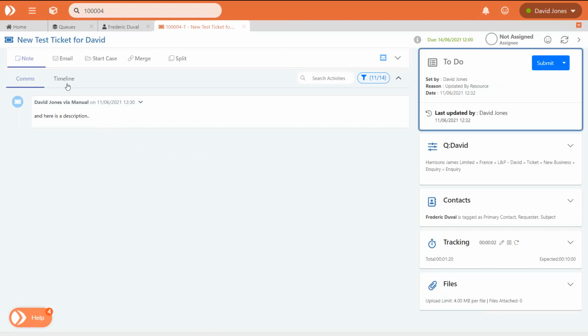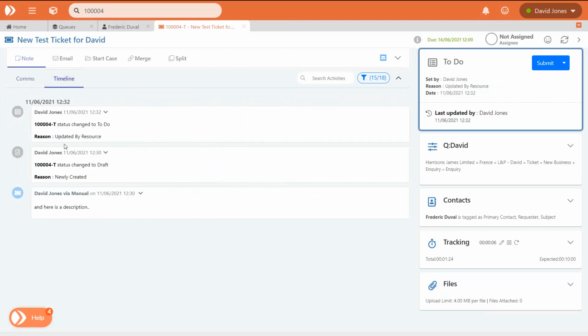We can see the information in our timeline with the note, and we can see at the top that it's now got a due date based upon those rules that we configured, and it's been assigned to our queue that we created. So it's gone where it needs to go and we know when it needs to get done by.